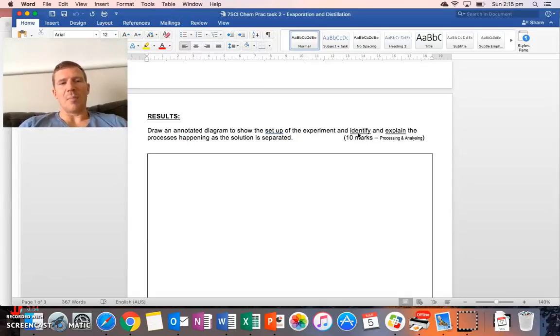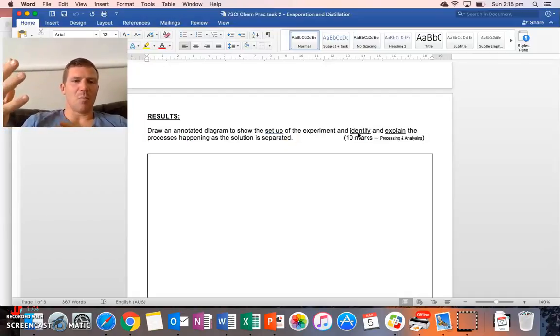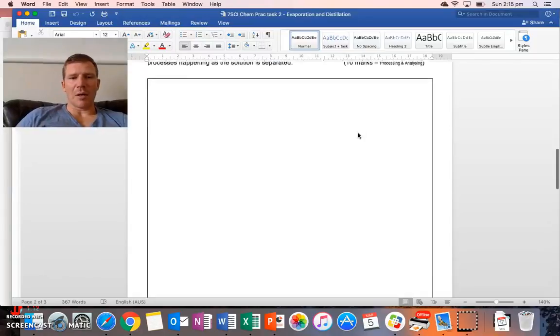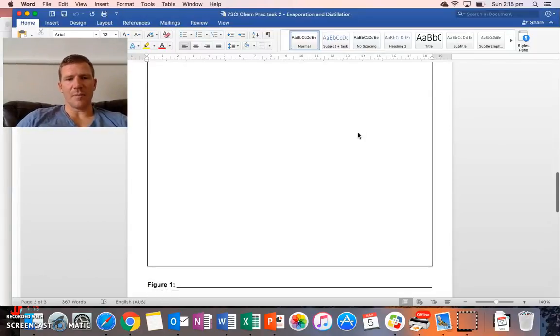Okay, so heat is supplied to the beaker to cause it to boil. This causes the water in the solution to evaporate, whereas the copper sulfate remains. So you're not only identifying, you're explaining as well. So we're going to do an example of that. You are going to hand draw this in this section here.